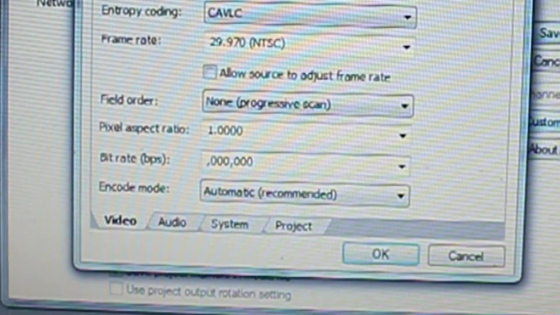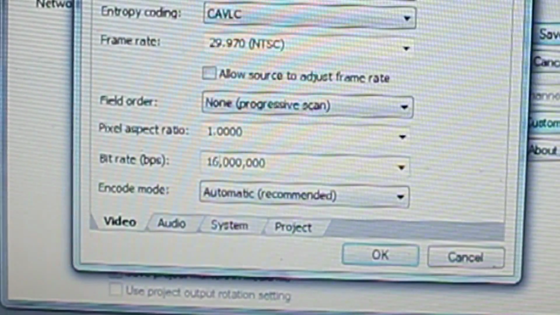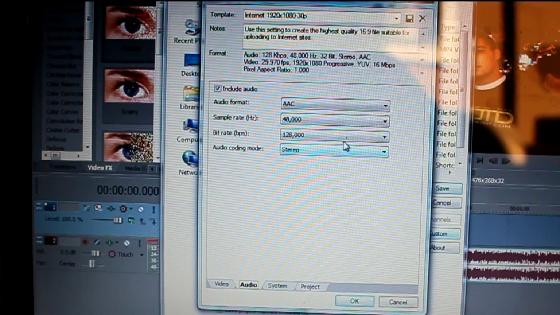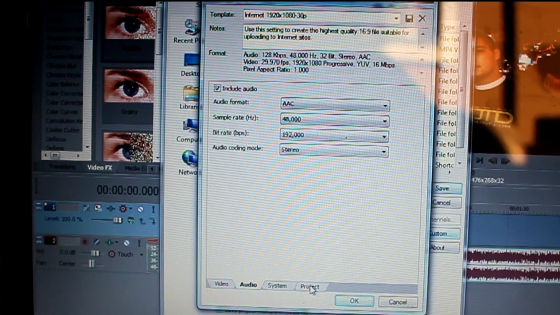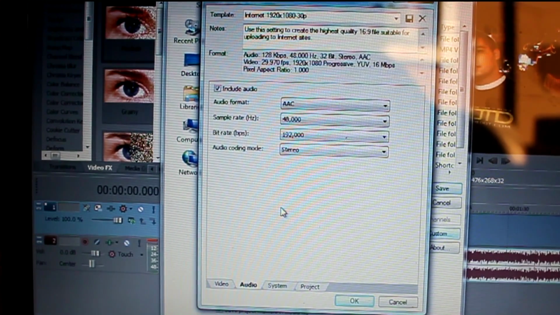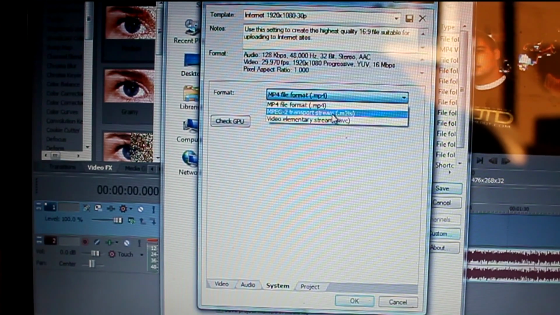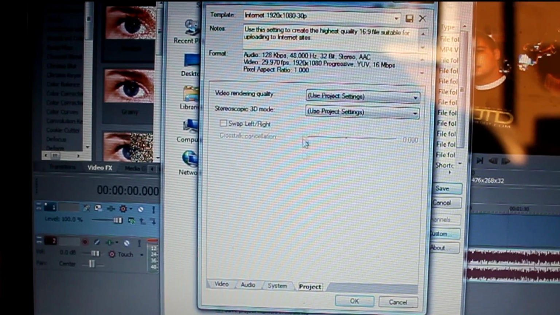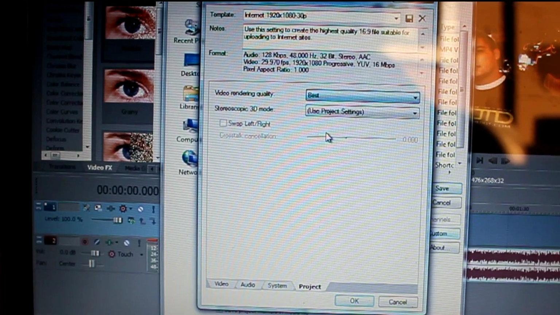But for my music videos I'm running it at 16. It's gonna be the full quality you can get. And then your audio, you're gonna want to set it from 128 to 192 because that's gonna be standard for HD. That's as high as it gets for HD video. System, it's gonna pop up probably as an MPEG. You're gonna want to change it to MP4. Project settings, video rendering quality, change it to best.